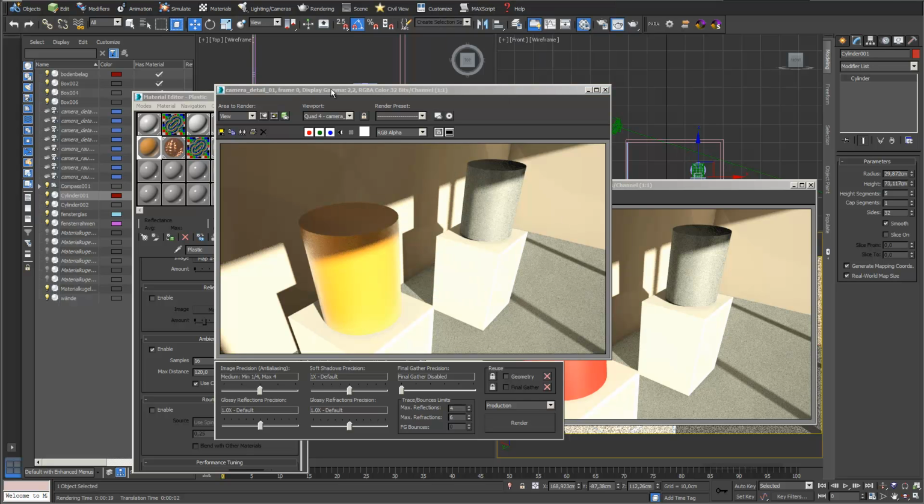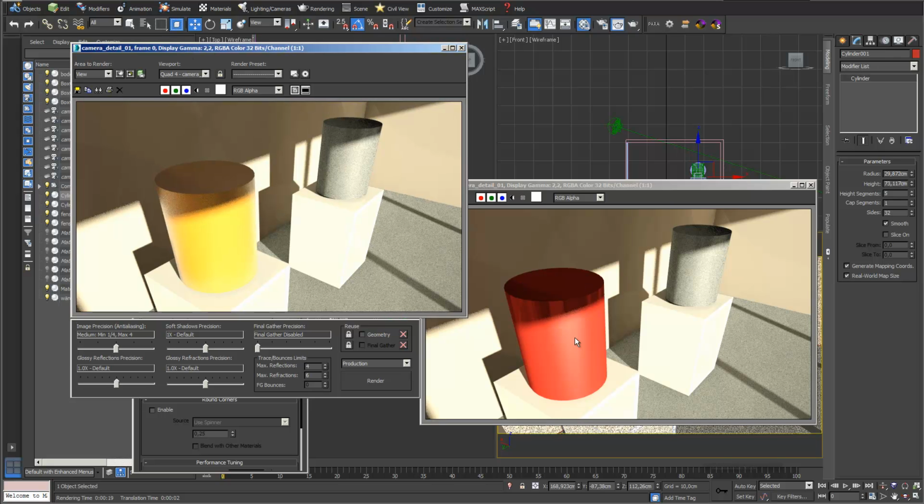Here we can already see the result: this object without any material, just with the color of the object, and here with the material. You can already see this took 8 seconds, and this with a more complex plastic material already 19 seconds.